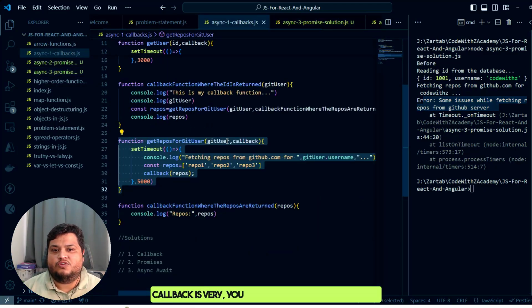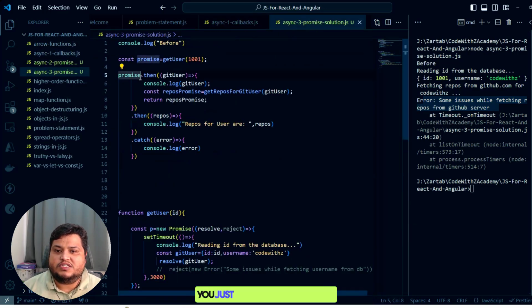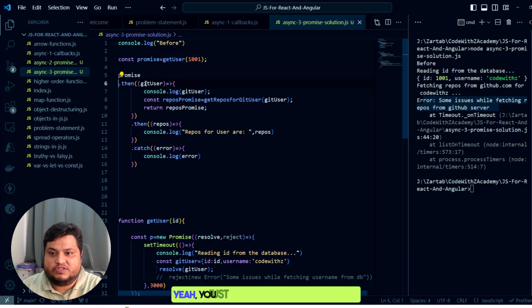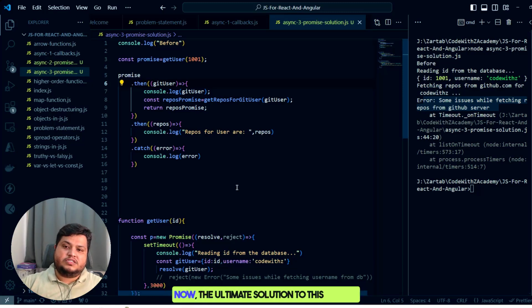You can see callback is very tricky. You have to write a lot of functions. In promise, you just keep on chaining them. You just create a chain, and based on that chain, it becomes easier to understand. Now the ultimate solution to this is using async await, which will make it way easier, which will be our next video.